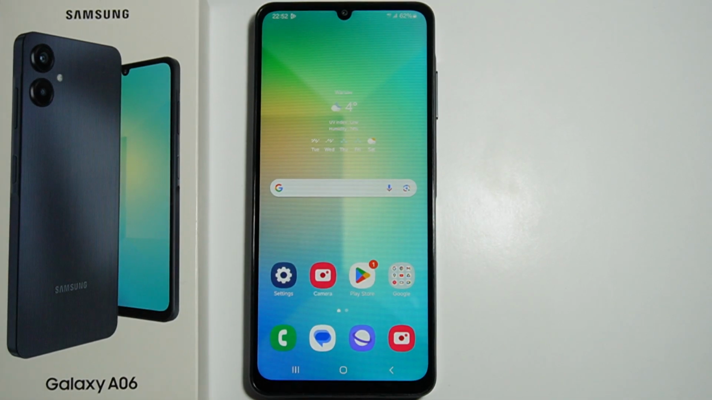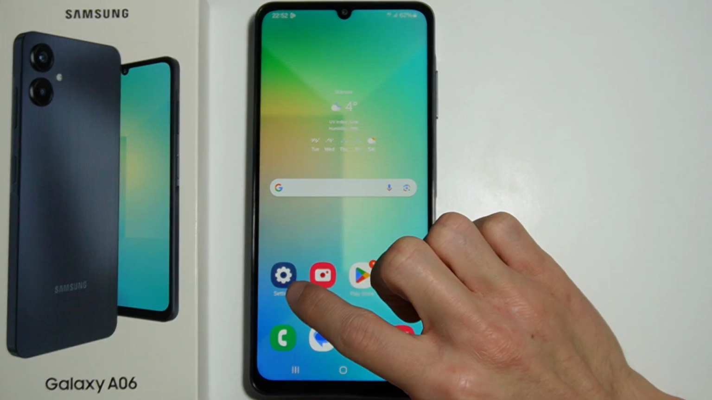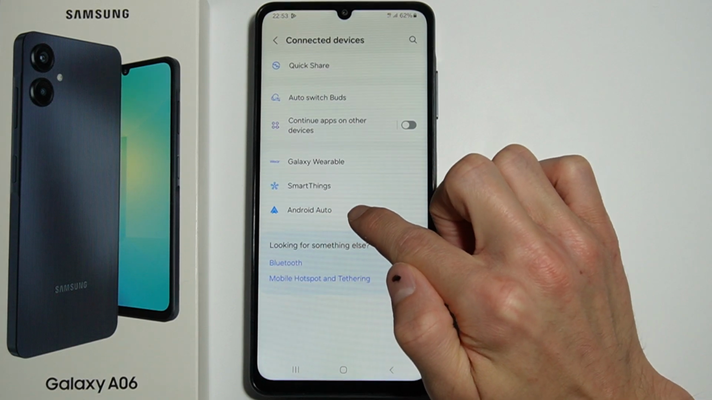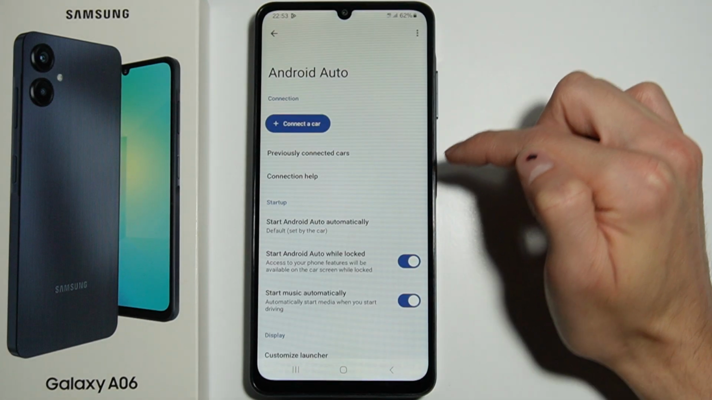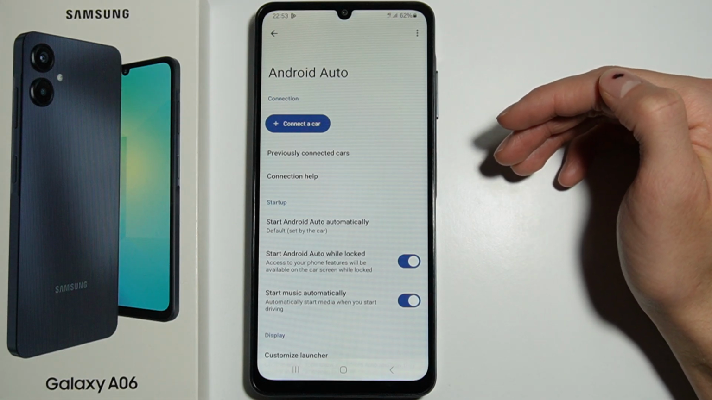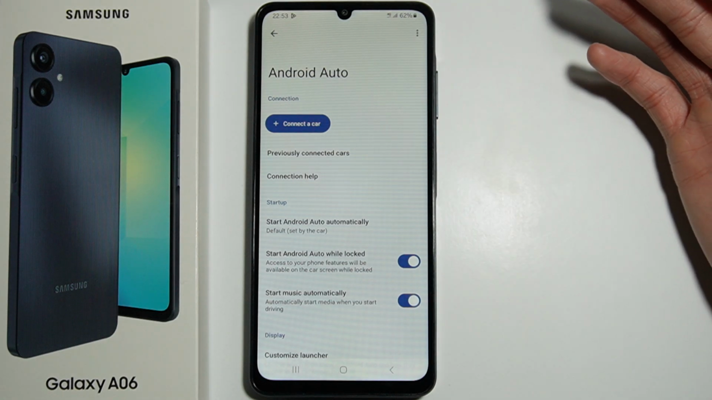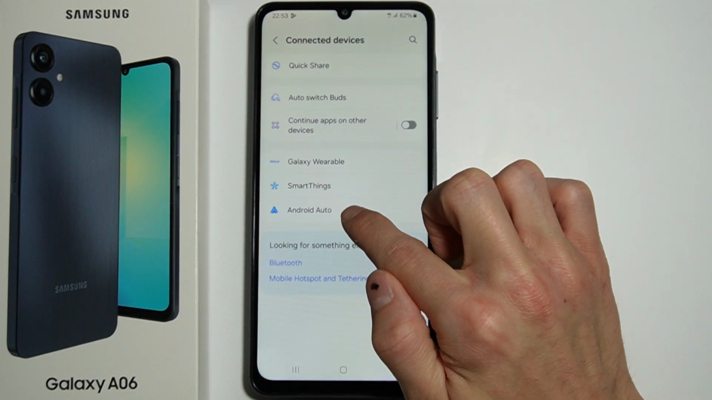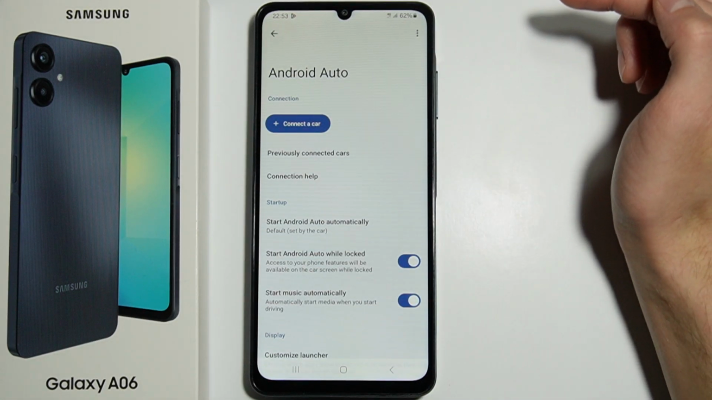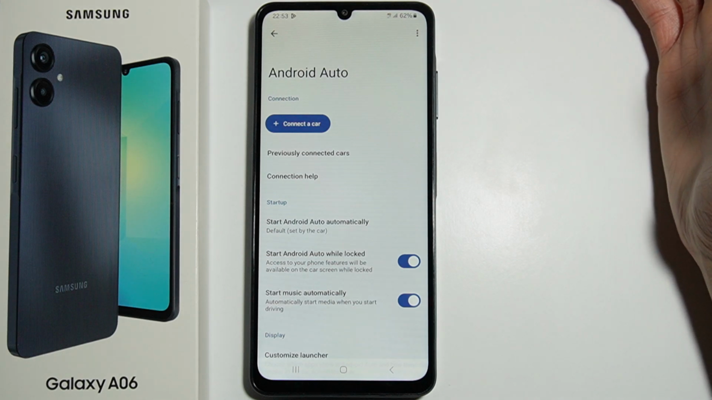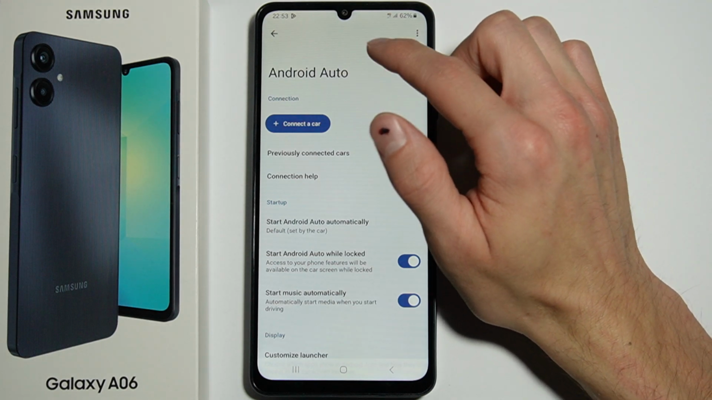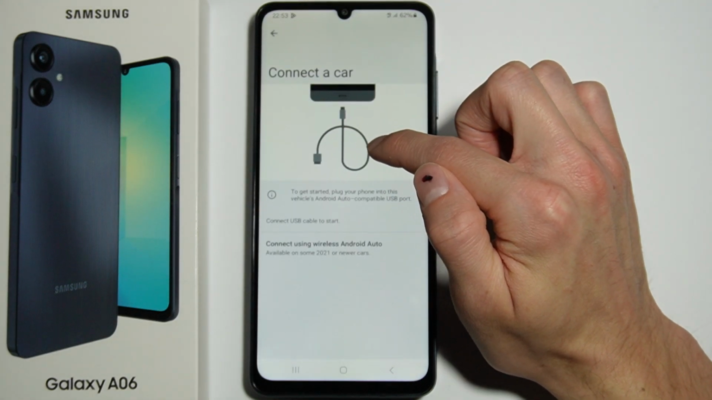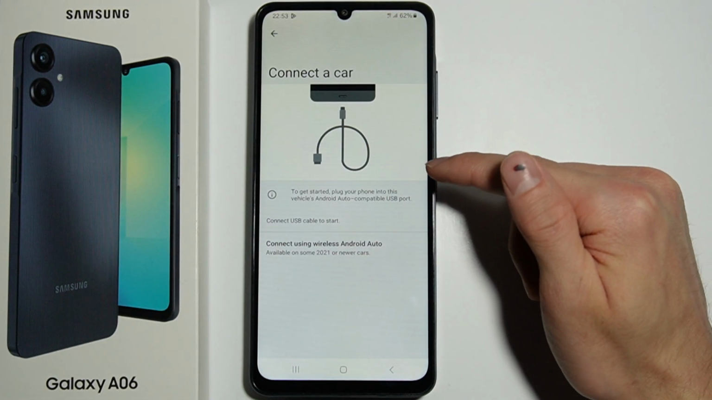Hello! To connect your Samsung Galaxy A06 with a car, first you have to go into Settings, Connected Devices and Android Auto. In case you don't have the application, you should have installed it or update it. After you press this button, you should be forwarded to Google Play Store if you don't have it, or you have to update it.